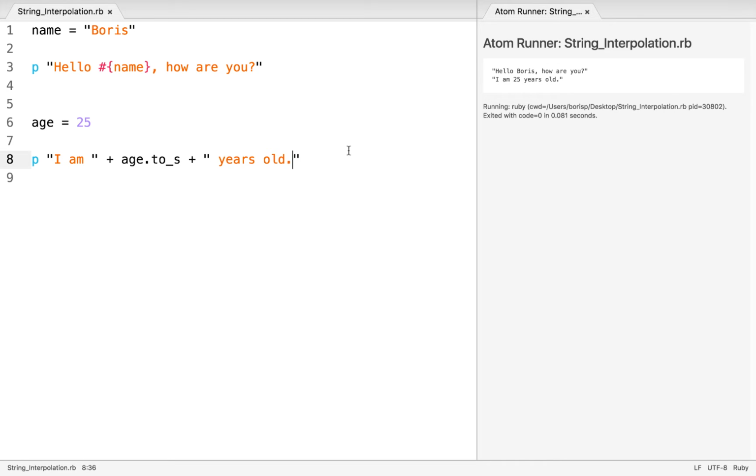But this is kind of syntactically ugly, right? We have to have two plus signs in there. We have to put our spaces in there. We have to remember to do that. We have to call the toS method on our variable that is storing an integer in order to convert it to a string. It's kind of a difficult way to do it. Interpolation easily solves this problem.